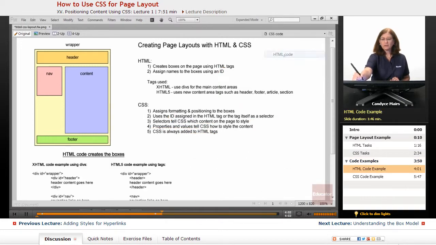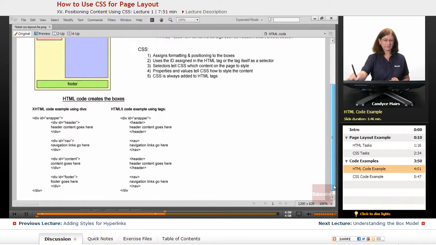What is the HTML code that needs to happen on our page? So here it is. This is an example of that code. HTML code creates the boxes. Now I actually have 2 different versions here. This left one is XHTML code. Notice it uses div tags only. Most of the time, those div tags are there. The content goes inside the div tags, and you assign an ID to the div. So the div tag is just used over and over again. So you can see that a div you can think of as a box of content.